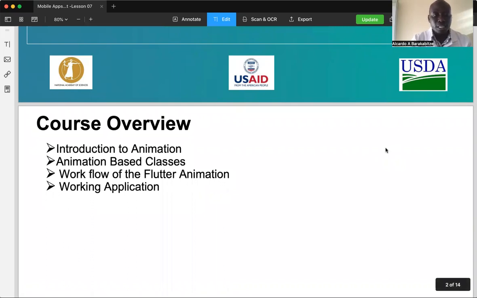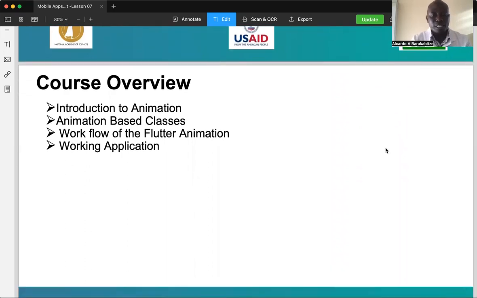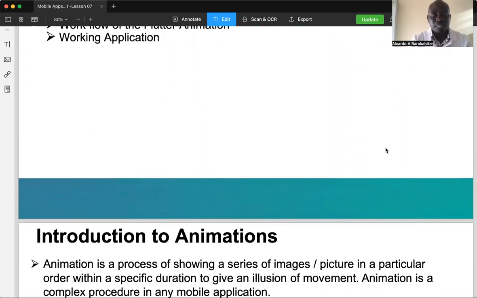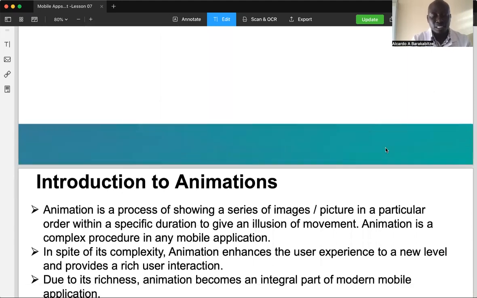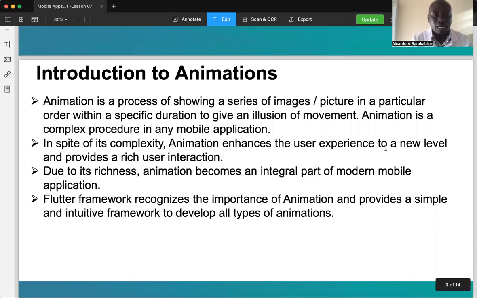In this lesson, we're going to cover animation, going through different classes of animation. We're going to cover the workflow of Flutter animation and then provide a working application of animation, how animation works in mobile applications. So what is basically an animation?